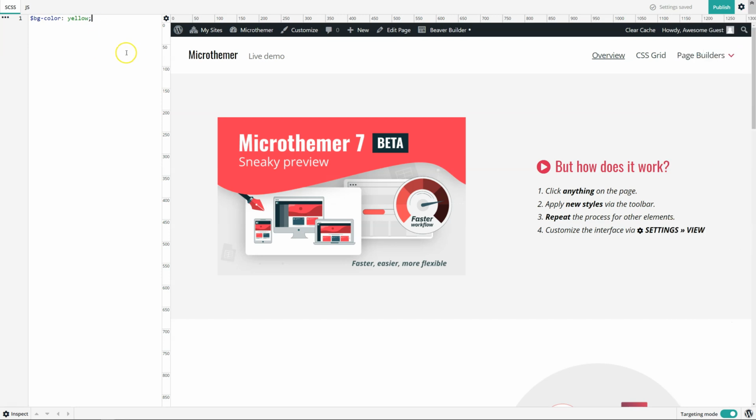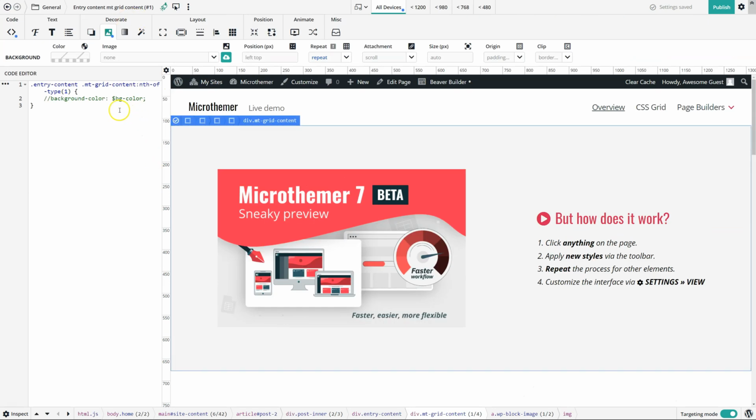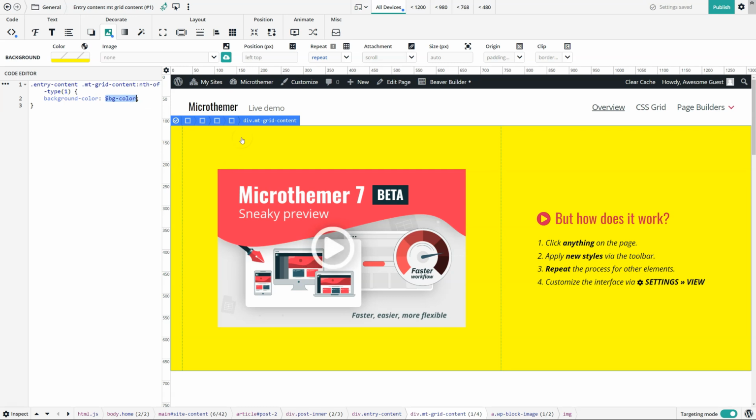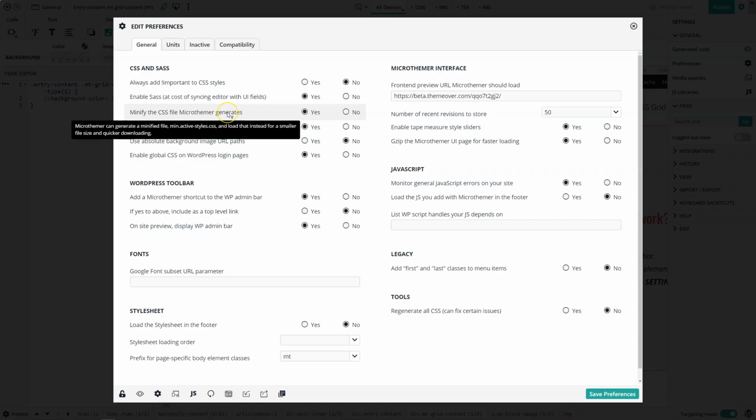And by the way, there's a keyboard shortcut for switching these views. It's Control-Alt-C. So I can go back to this view. And then if I apply this setting here for background color, then the variable I've set before will take effect here on the page.